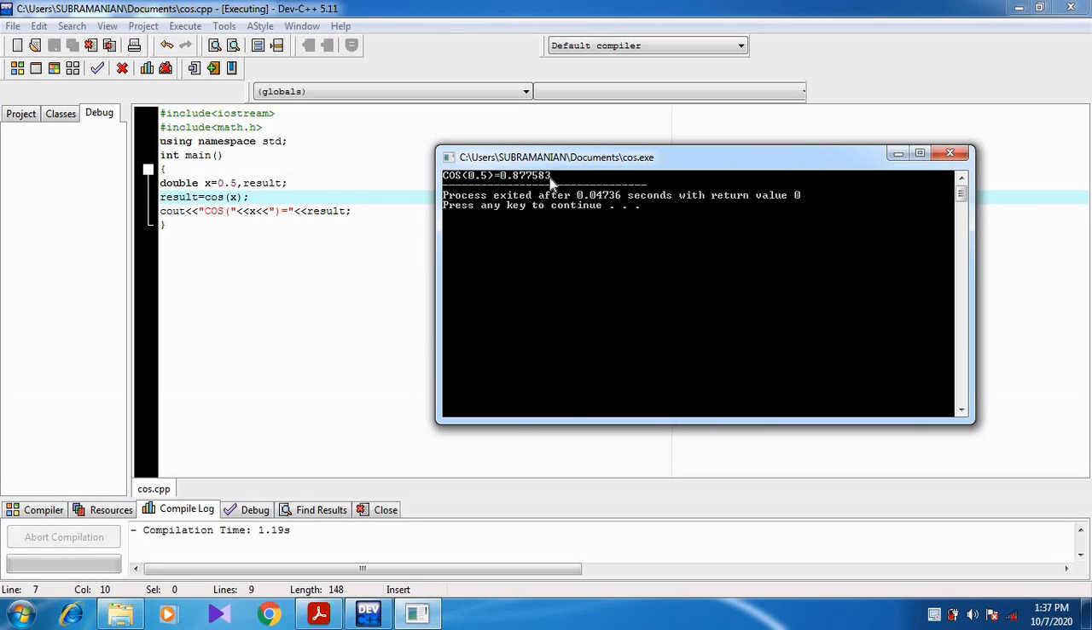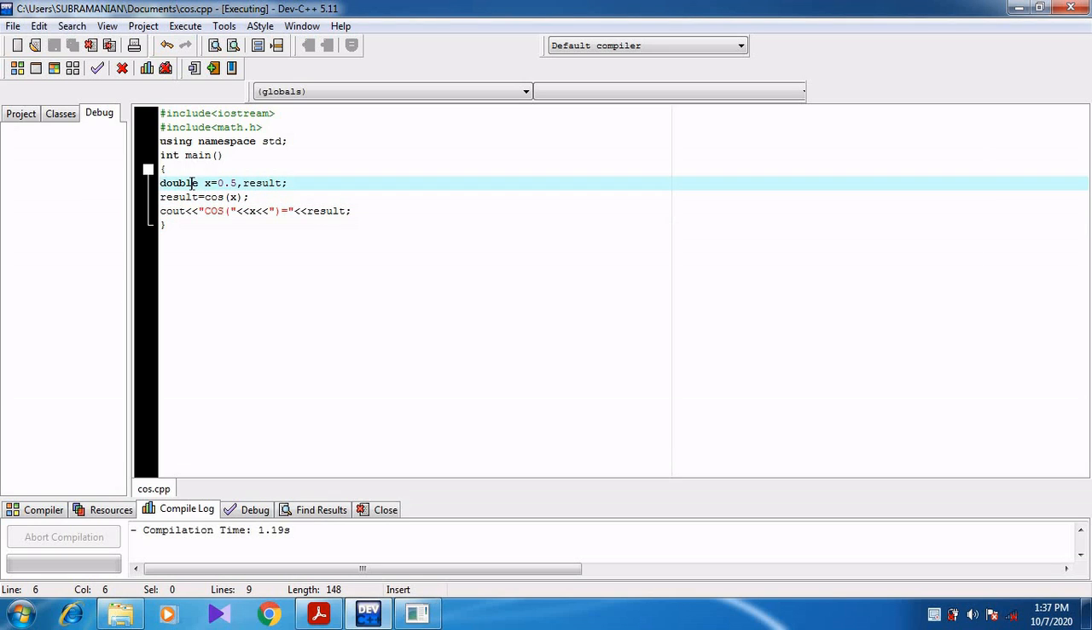The resultant value is also a floating point value. That's why we have declared the x variable and the result variable as double data type. If you want, you can declare them as float or long double, based on the value we are giving.